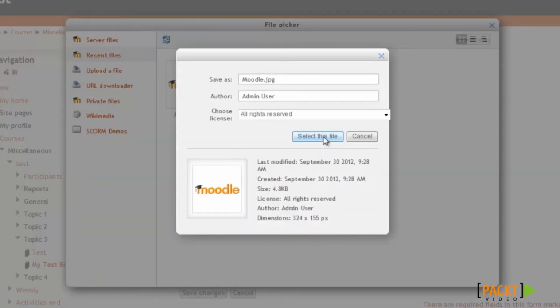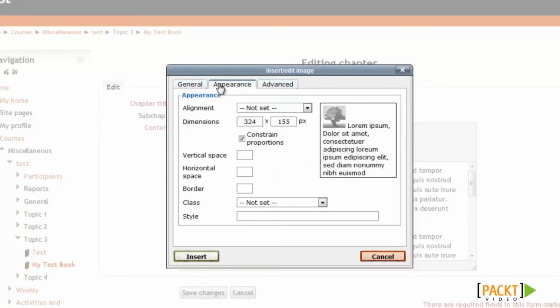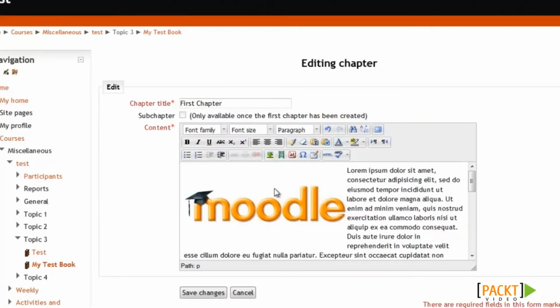So I'll click that, and then I'll click Select this file. And of course, I'll want to enter a description. And then I'll want to click on the Appearance tab to adjust how it appears. So I'll want it to appear left, and I'll keep it at the same size. So I'll go ahead and click Insert. Okay, now I've got my Moodle graphic and my text in there. I'll go ahead and click Save Changes, and then we'll do another chapter after this.